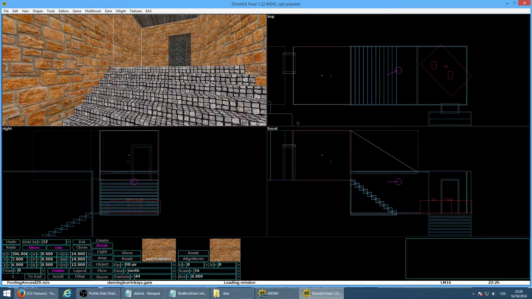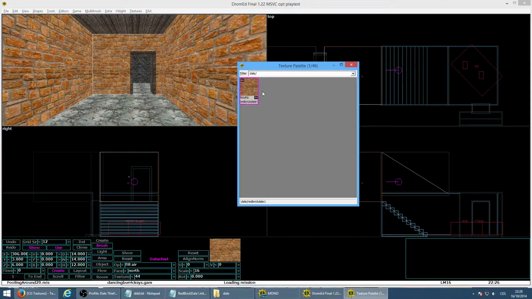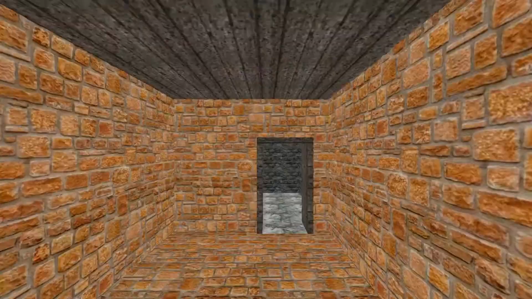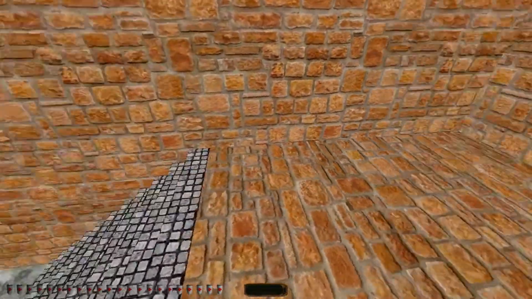So now that we have successfully placed our new texture, we gotta do one more thing. If I place the texture on the floor and walk on it, notice something? There is no sound because Dromed doesn't know what kind of texture it is.